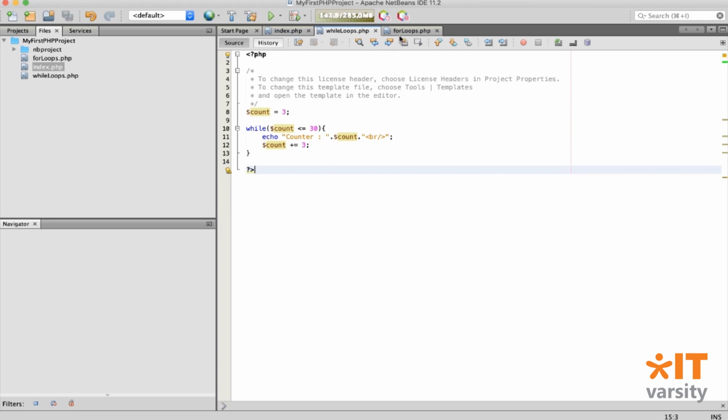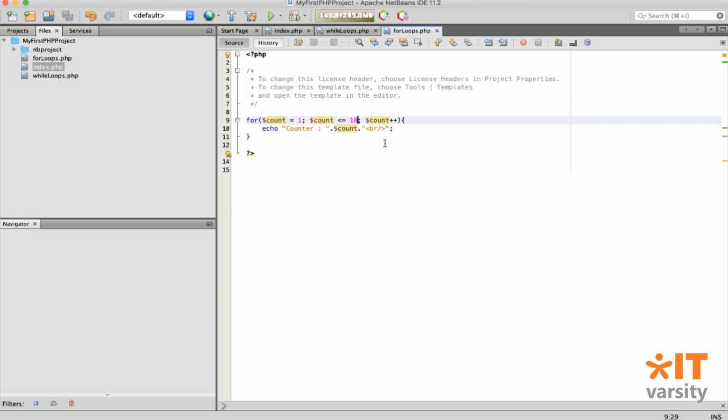Now this type of counting will be useful in certain situations like when you're iterating through an array, but we'll come to that at a later stage. Some exciting stuff coming up there. Okay, what are we going to do next? Now with the while loops, we looked at counting from a number to another number.